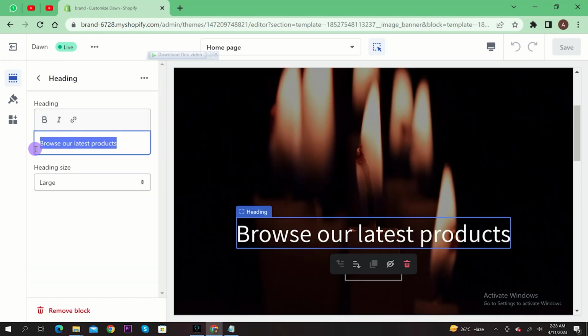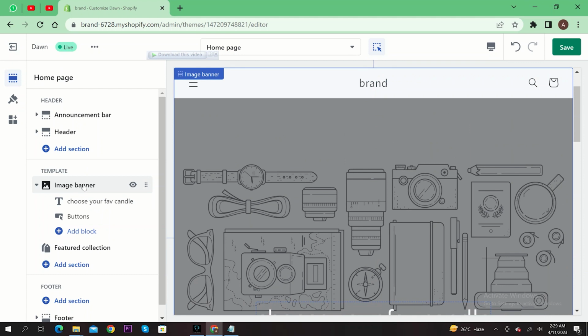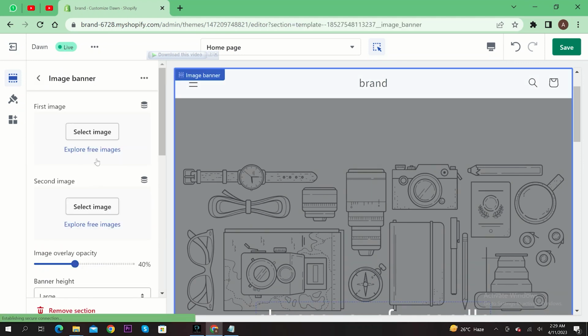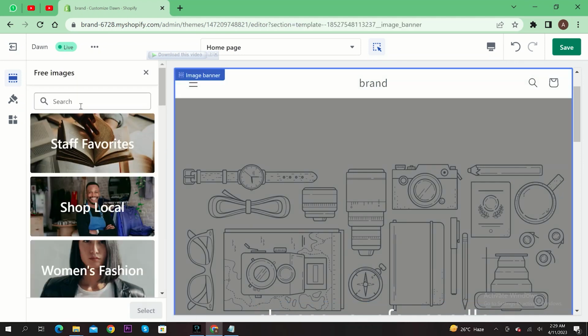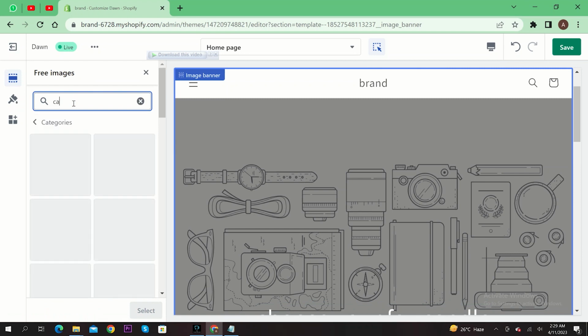Then in here, add a heading. Then you can also customize your heading size. Once you're done with Image Banner, this time you can select the first or second image. There are a lot of options over here, so just select whichever one you like.